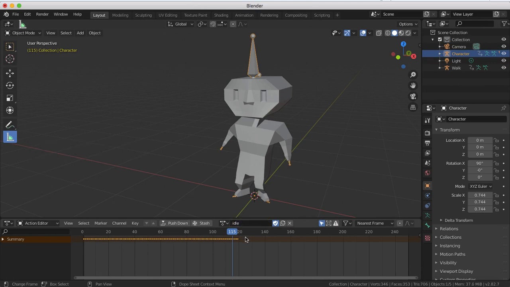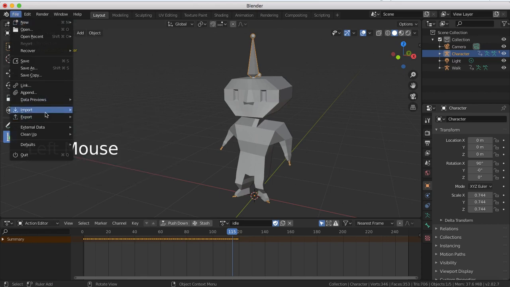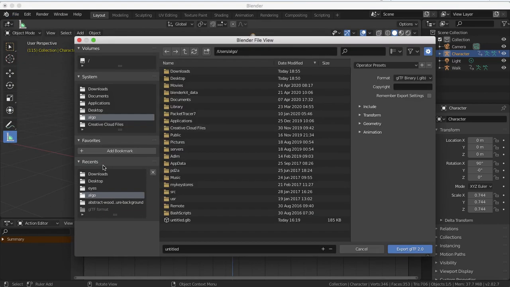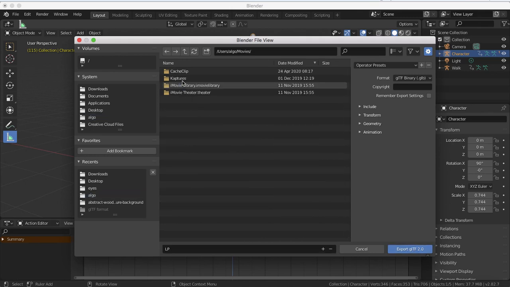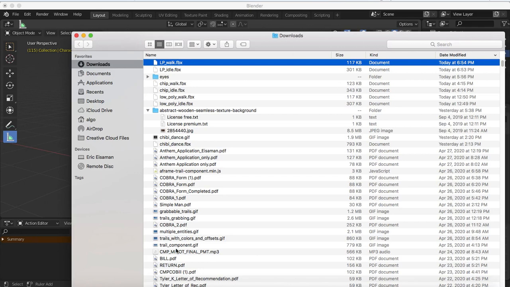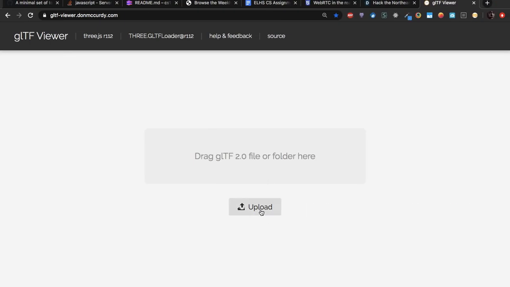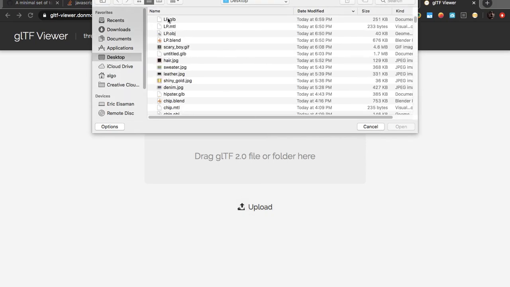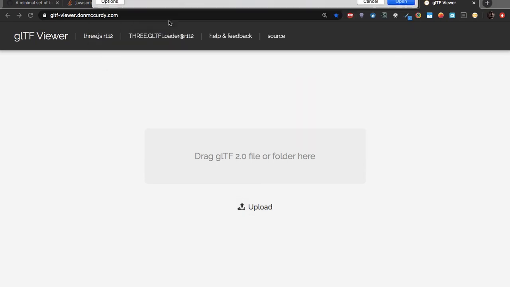And why am I naming it those things? Because the game engine is going to look inside the file for those names. So I can export now that I've named those. If I export as a GLTF file, I'm going to call this LP, capital L, capital P, and export that to the desktop. We'll export that, and then we'll go into the viewer, and we'll see what it looks like in this GLTF viewer. This is a GLTF binary or GLB file.